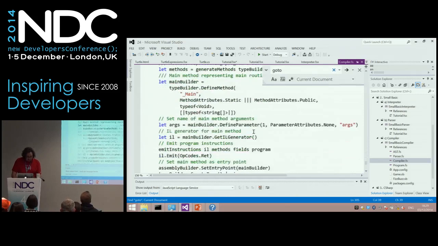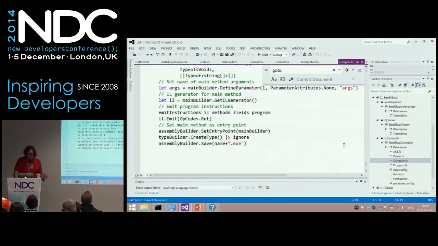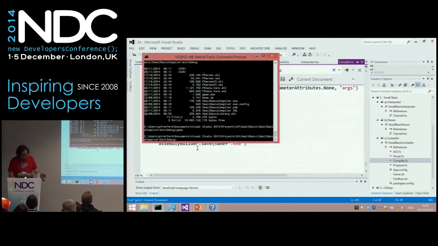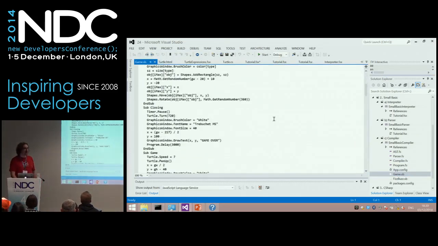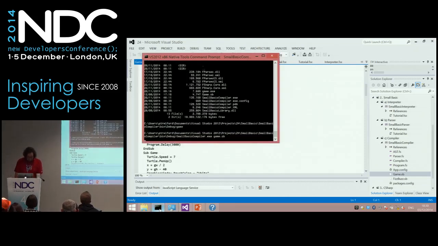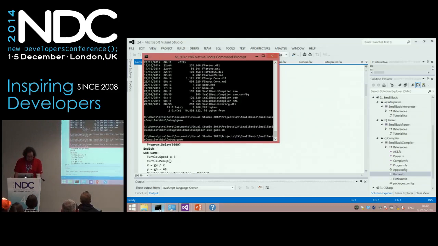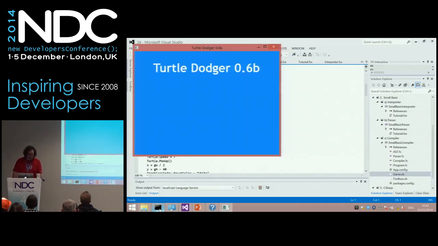Okay, so I've got all of that, and we save out the program. So I was really excited when I got that going, because I can compile something like this. I'll just show you. I downloaded a game from the Small Basic website, and I could compile it and run it. So let's just do that. So that's running. This is running through my custom compiler, and it's turtles all the way down, right?